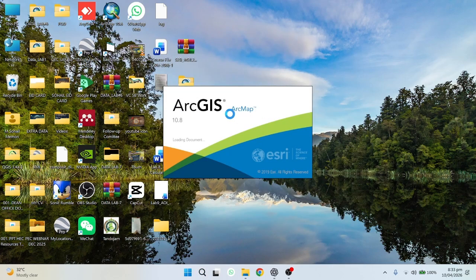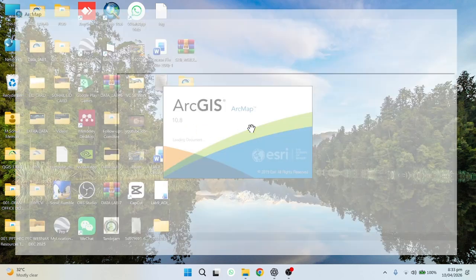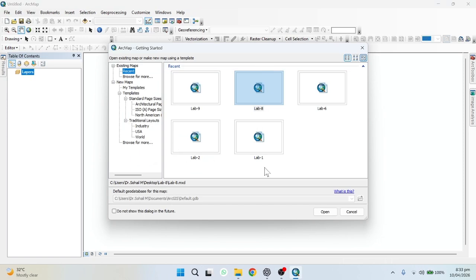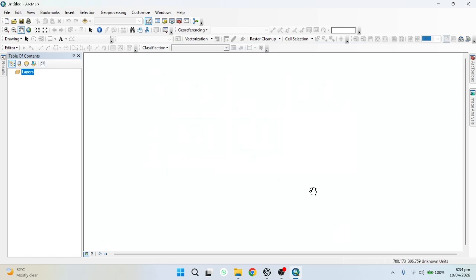You can open the software ArcMap, ArcGIS 10.8. It takes some time. Now it is open, you just cancel it, because this is the recent files. So this is the software view, you can see that. And now we understand some of the menu bar.